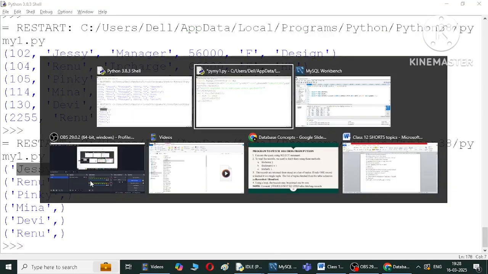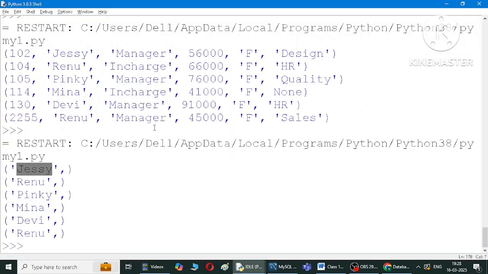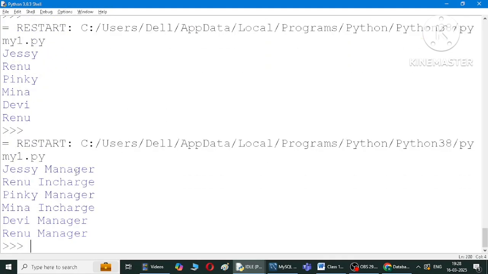In case you are asked a question like this, print the name and the designation of all female employees. Then in that case, you should give emp name comma desig. Desig is the field name. See, and here ele of 0 and ele of 1. Why? Because emp name will be the first element and desig will be the second element, so index number 1. In this case, the name of the female employee and their designation will get printed. So hope you understood how to use fetchone, fetchmany and fetchall.